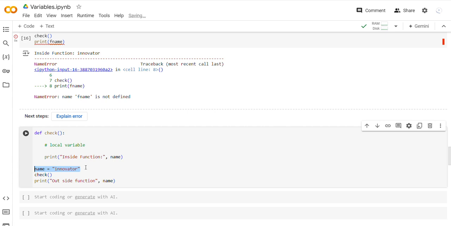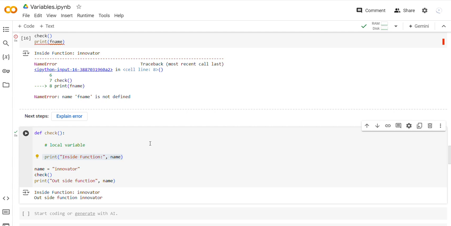So here there is a print statement below this, after the function call. We are trying to access this variable name. And we are also trying to access it inside the function; in both areas we are trying to display. So let me run. Here you can see inside the function the variable name is coming and also outside the function. So this is the variable in the global scope.